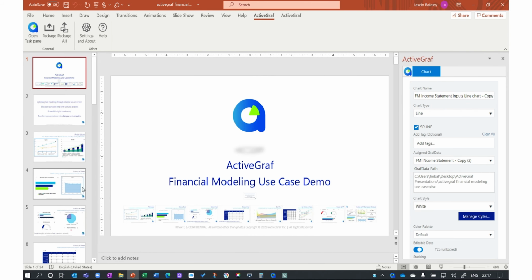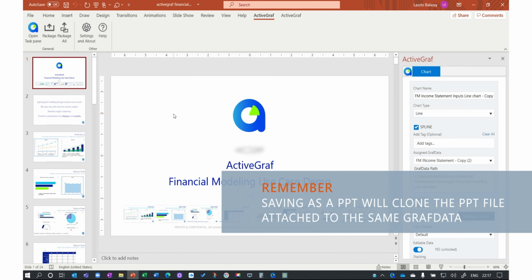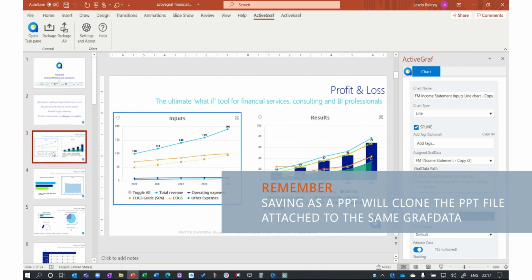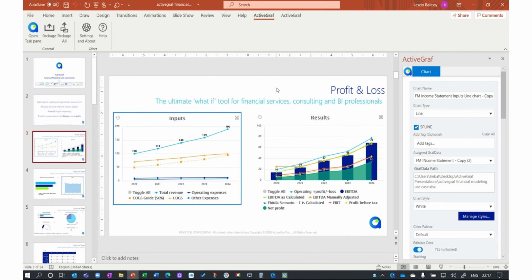Now you'll notice that ActiveGraf is going through all the charts here in the background. And it's creating essentially clones of all the charts in the original presentation. So this file is now a new file, yet the charts are attached to the same graph data. This is very useful if you're doing different versions of what are essentially the same data and calculations behind, but you want to adjust the way the entire presentation is presented.